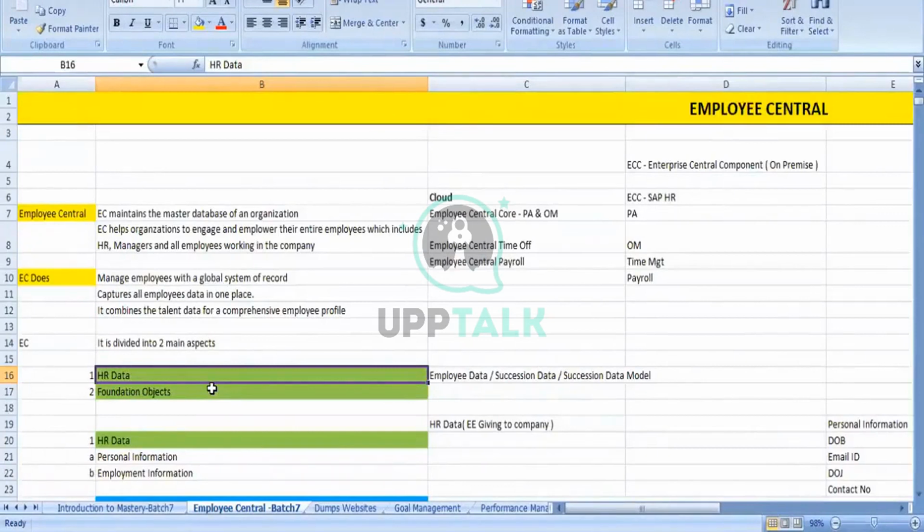And the day the candidate joins, after one month, the HR will pick up the data from employee central and initiate the remaining hiring process by creating the employee. So this is the flow which goes on. For that, HR data plays a very important role in employee central.